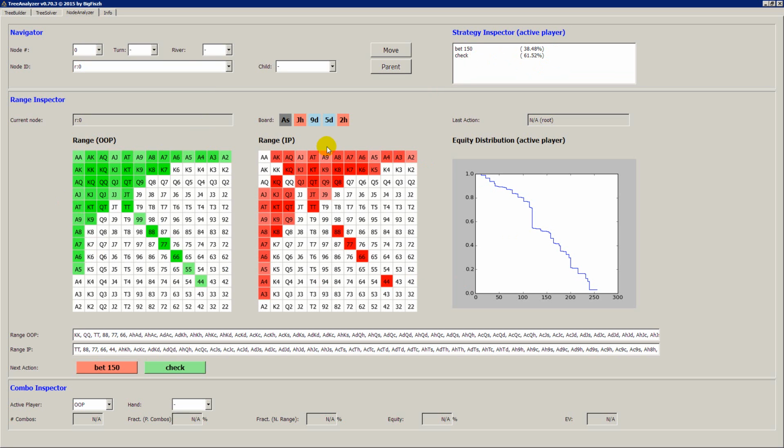And here you see the range chart on the range inspector. You see the board and you see the ranges, which currently are simply the starting ranges of the out of position player and the in position player. So these are the ranges we were defining to start with.